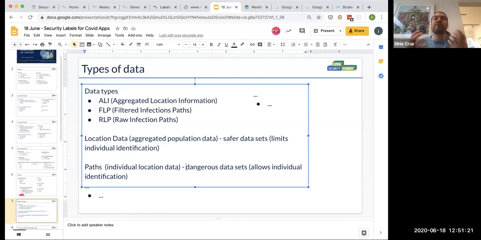So correct me if I'm wrong, right? My understanding from your data sets is that even with the filtered infection path for an individual, I know that that person went here, here, here, here, and here, right? When it's aggregated, I kind of know that there were infection points here and here and here, right? But it's now globalized, right? And you can tune out some of the timings, right?